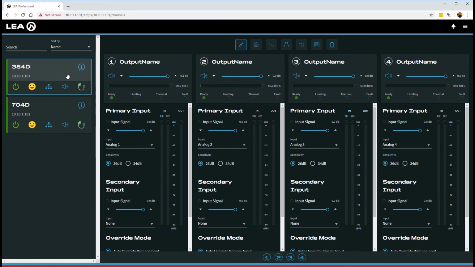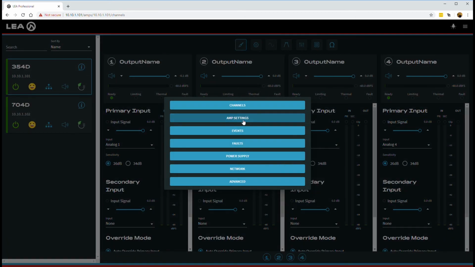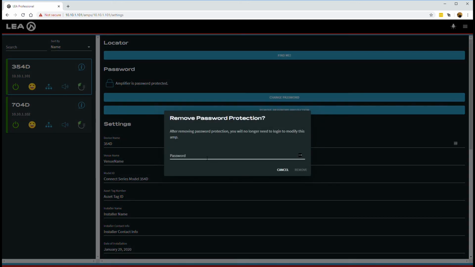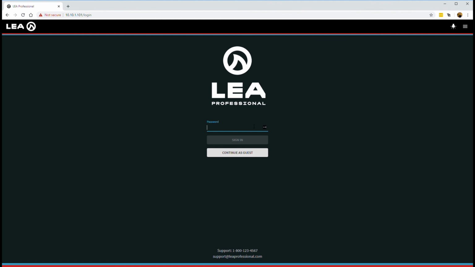So now that we've been able to set a password, say you want to remove a password. So we go back to this I button here, amp settings again. Now you've got the option to change or remove the password protection. So we're going to click on remove password protection, type in our password, click remove. And now that password has been removed.